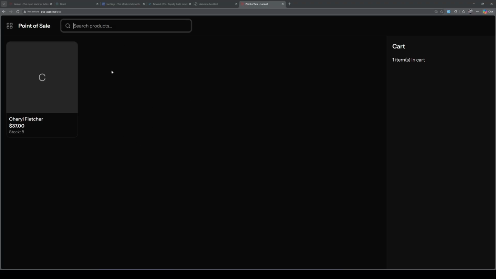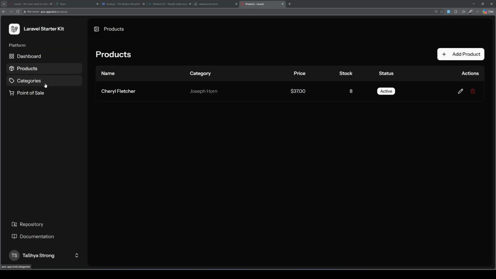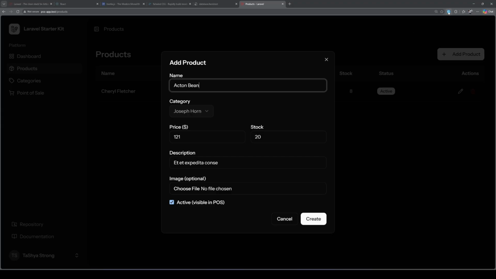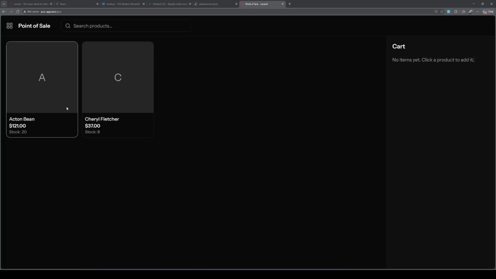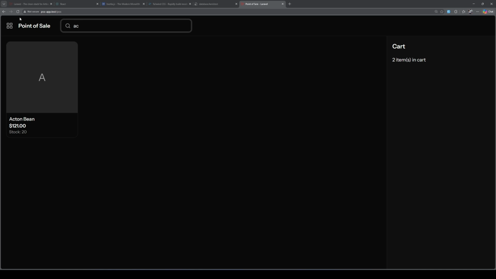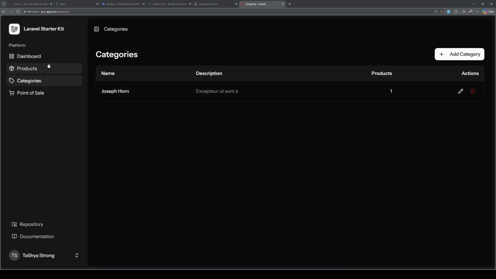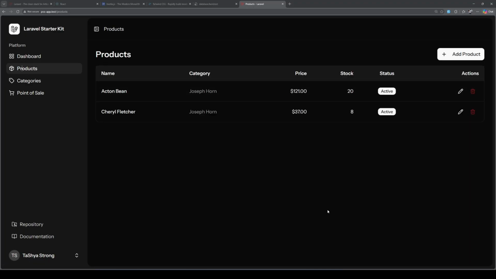The POS screen layout is done. We have a full-screen two-panel view, a working search box that filters products instantly, and a product grid that looks good and responds to clicks. In the next episode, we build the cart logic, adding items, changing quantities, removing items, and computing the total. That is where React state management really shines. See you there.